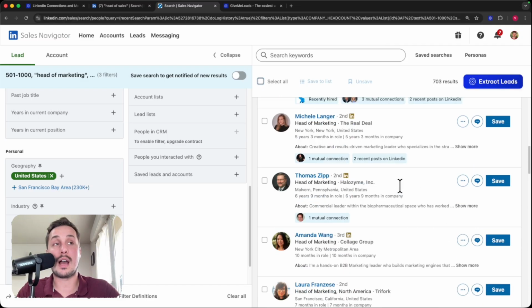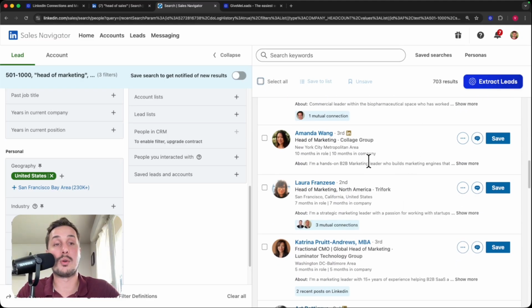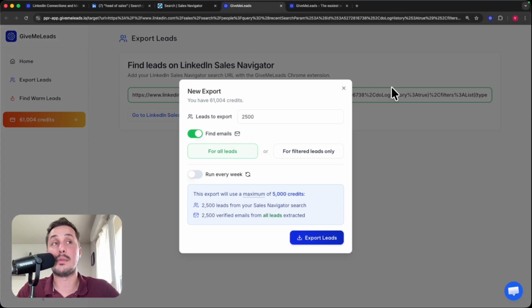So once you are happy with the search and you want to export these people, all you need to do is to click here on Extract Leads. Then you will be redirected to your GiveMeLeads account. Then you can give the number of people you want to export. So let's say for this tutorial, 100.